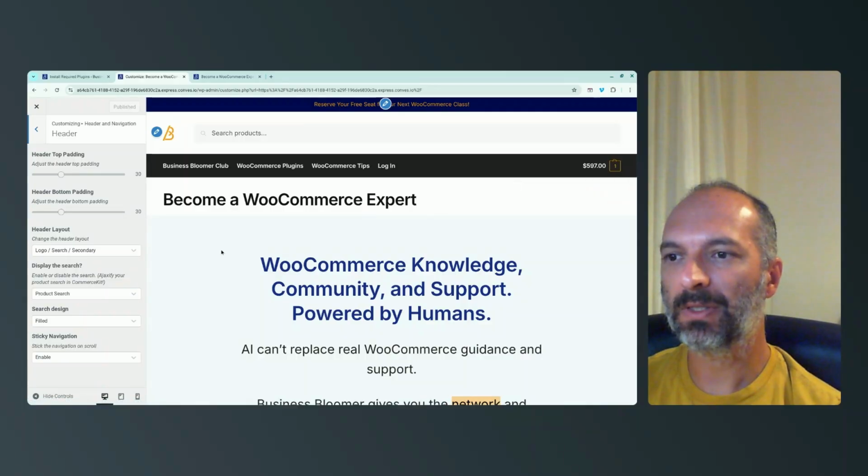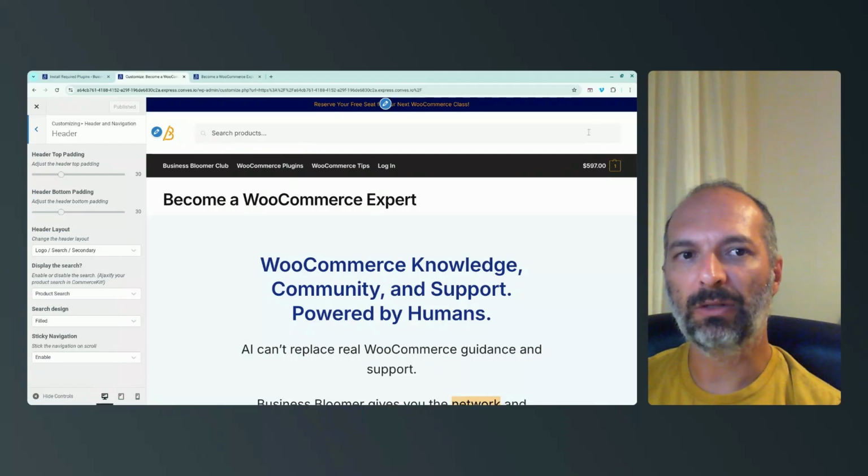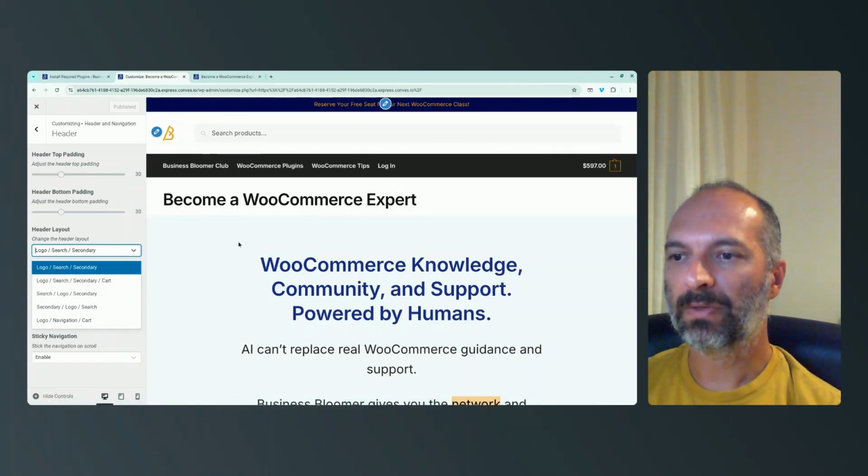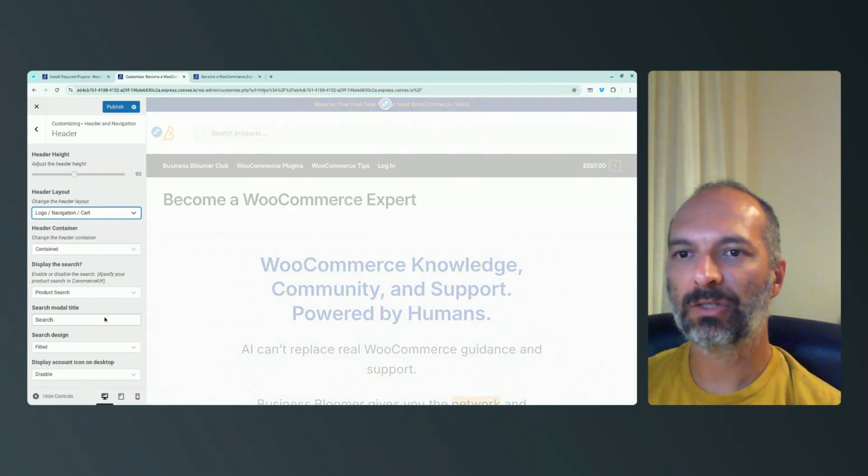So at the moment this is using the logo, the search, and a potential secondary menu, as you can see here, on the same line. And below we're getting the main navigation and the cart. I could also put, for example, logo, navigation, and cart.